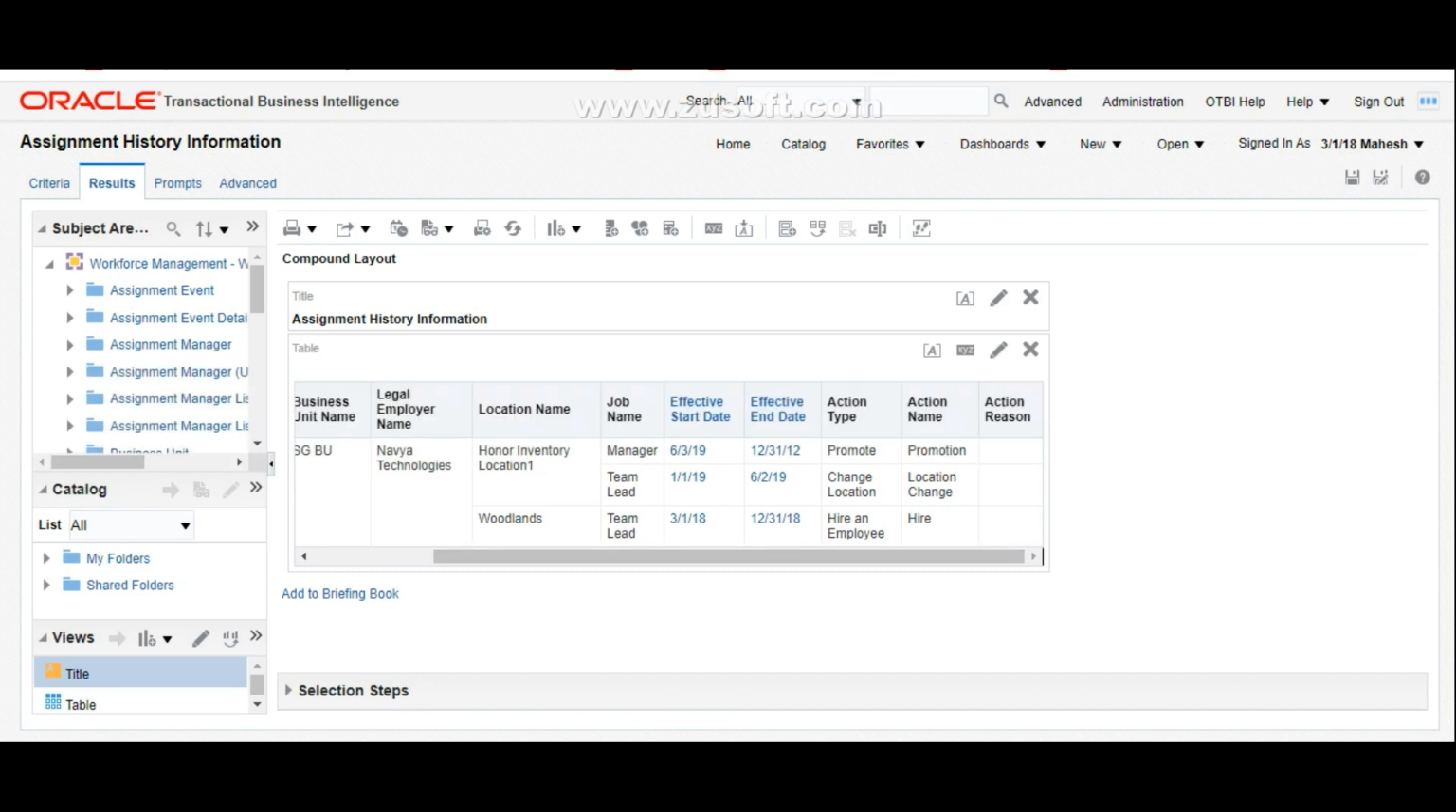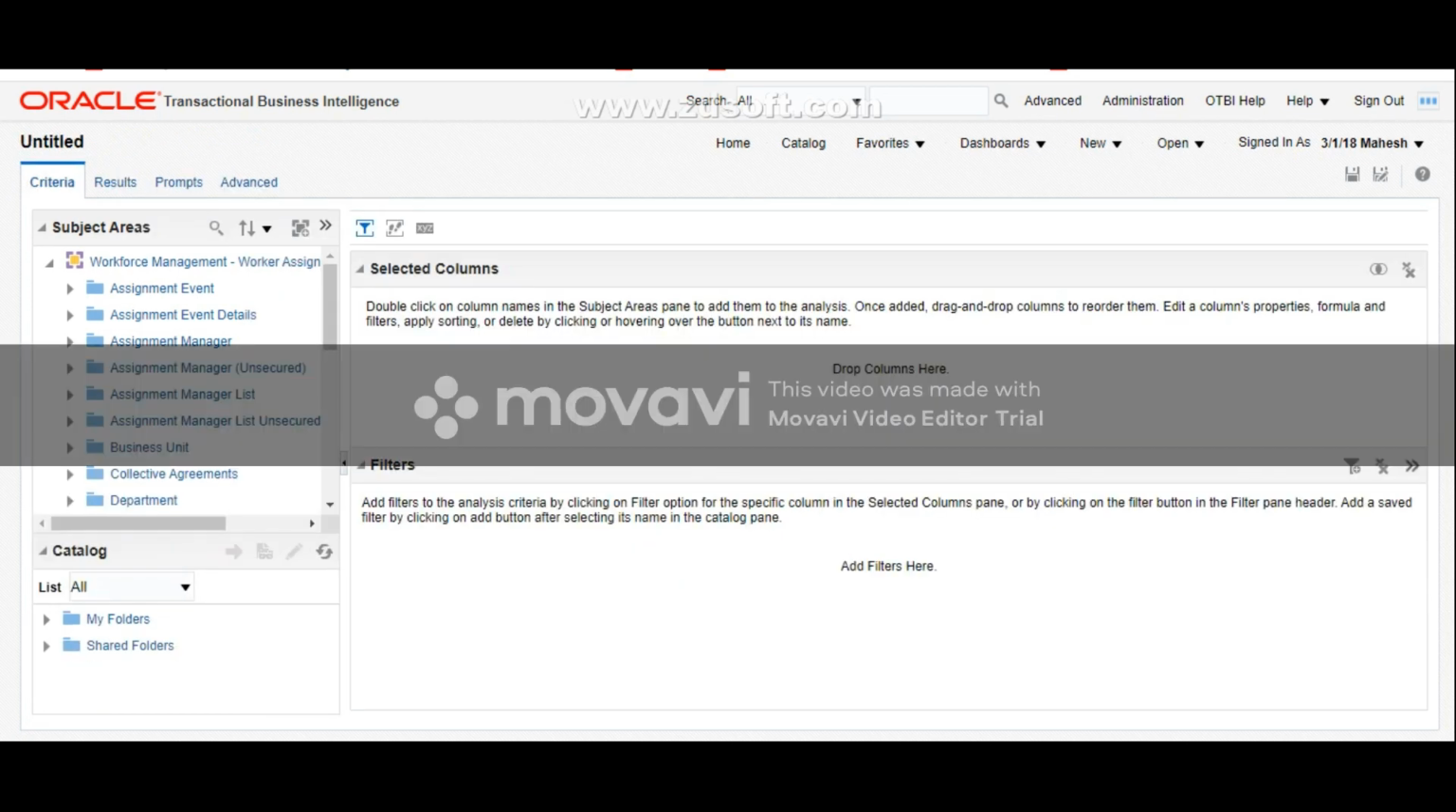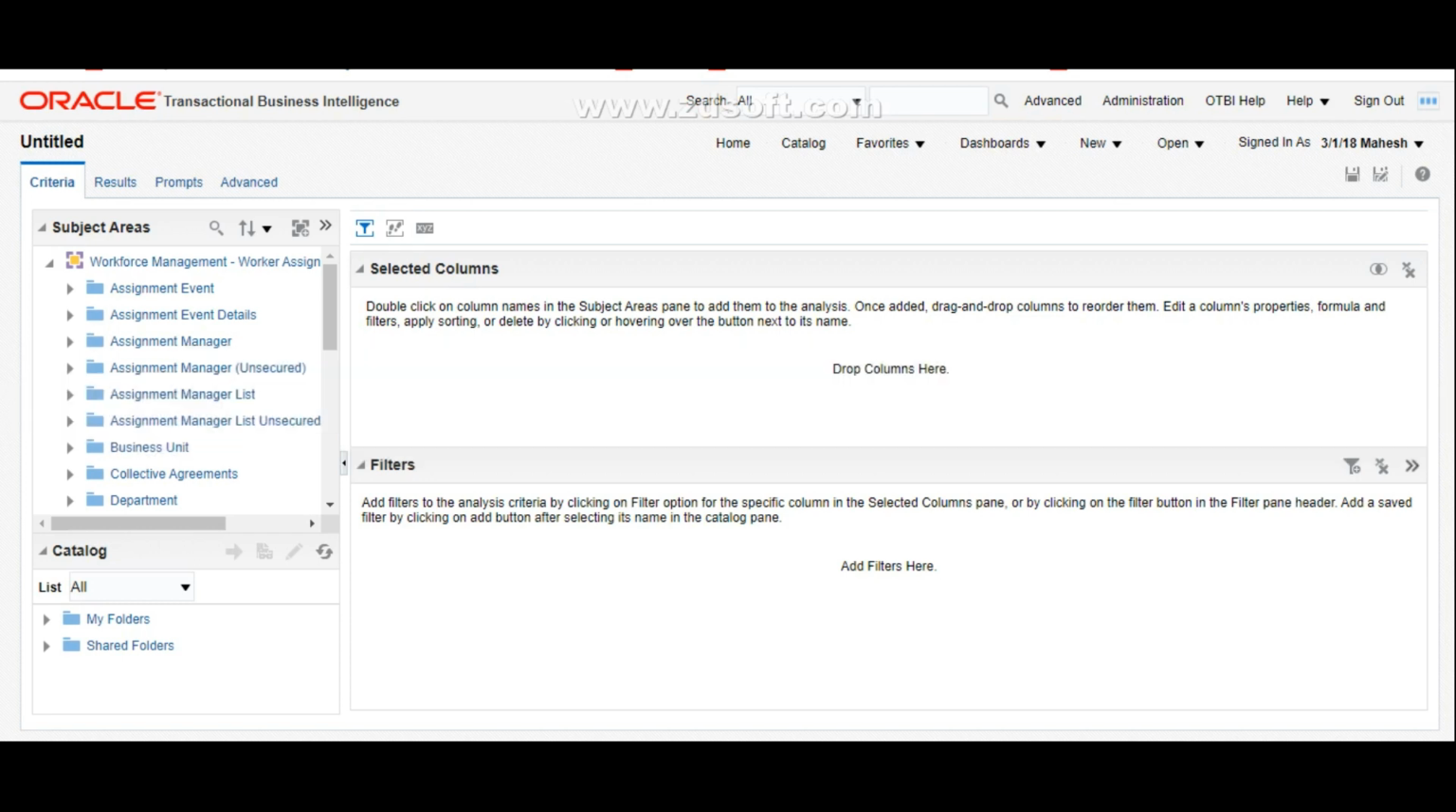Now we will go and see one more benefit of using the subject area. As I mentioned earlier, this subject area is not only used to pull the history assignment changes of an employee, but using the subject area we can also see important assignment metrics to monitor assignment events.